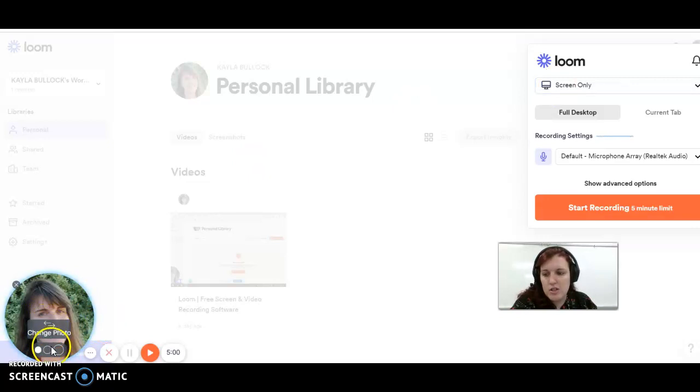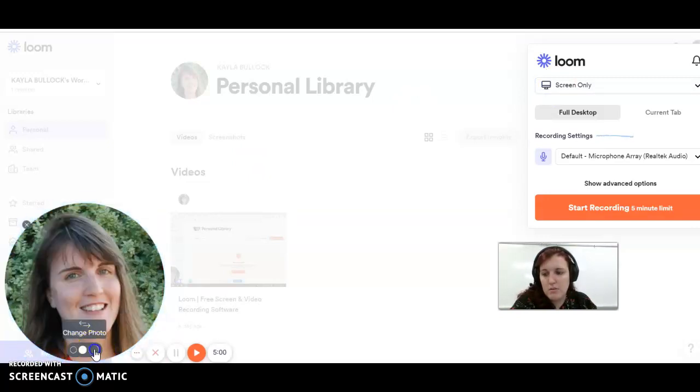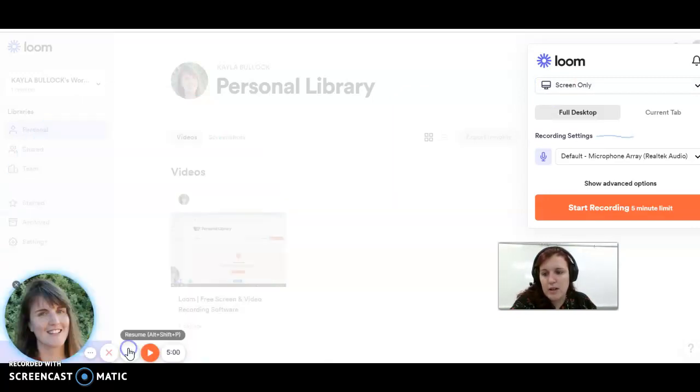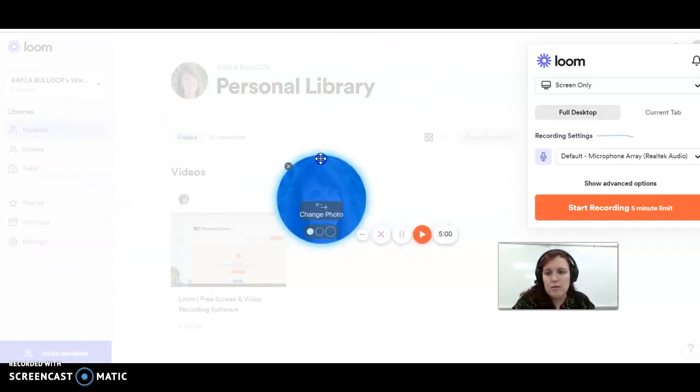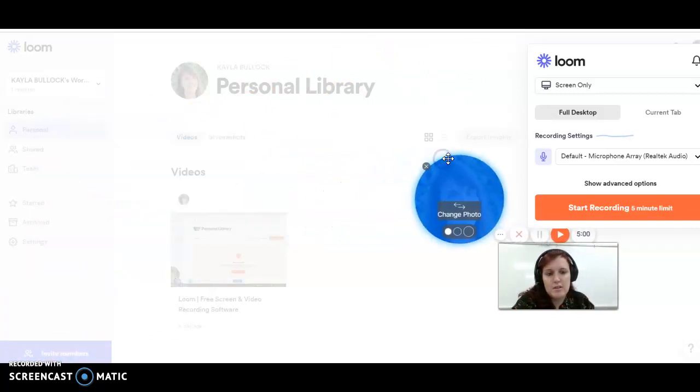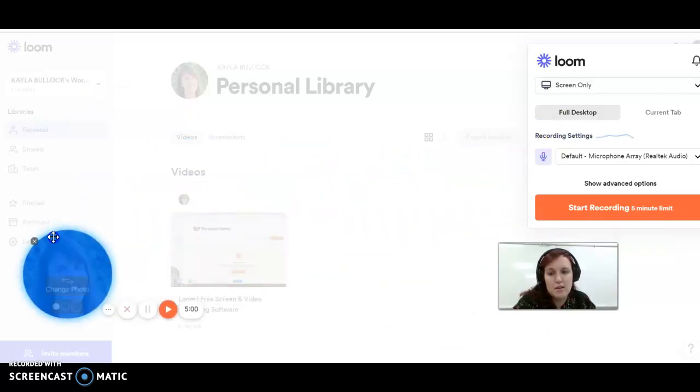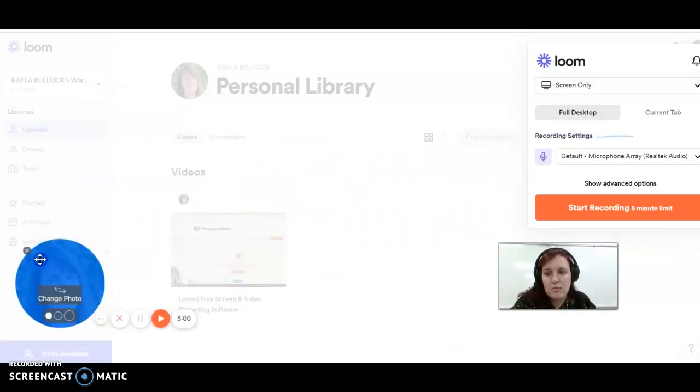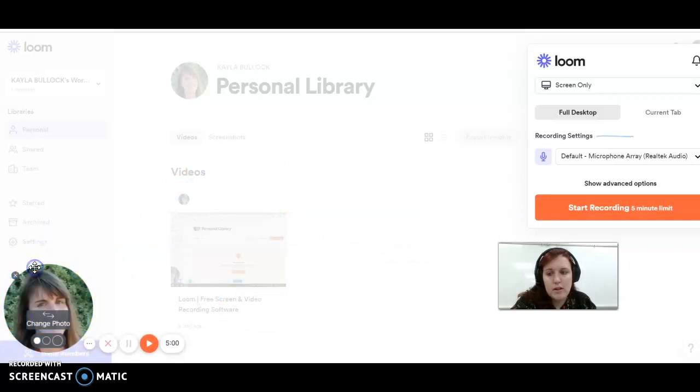You can change images here to make it larger and smaller. I would really make it the smallest, that way it doesn't interfere with your presentation. You can move it around if you need to. If during your presentation you notice that it's in the way of important text, you can move it while you're recording.